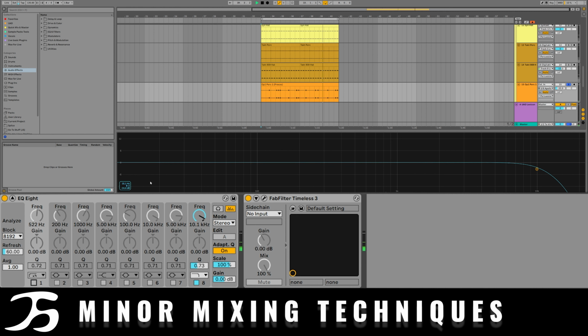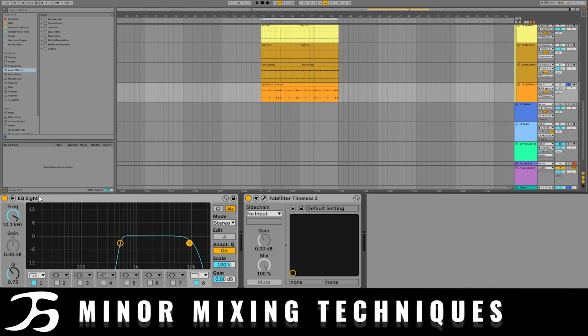So you can just see it there. And I went quite high on that. And then on this top end, you can see just a little peak here. That's obviously above 20,000 Hertz, but I just wanted to get rid of it.